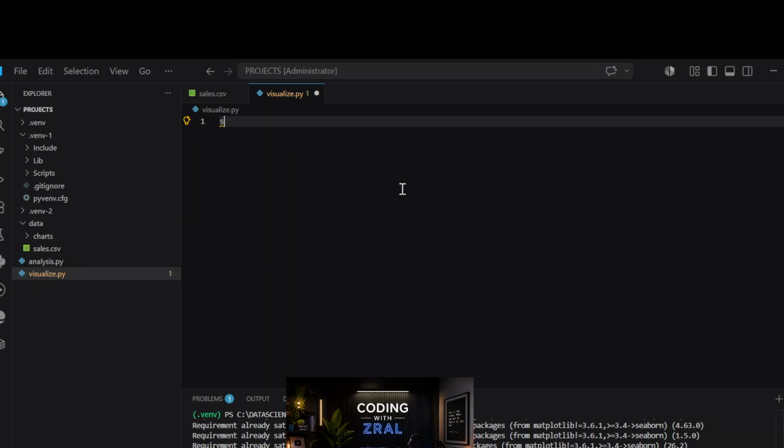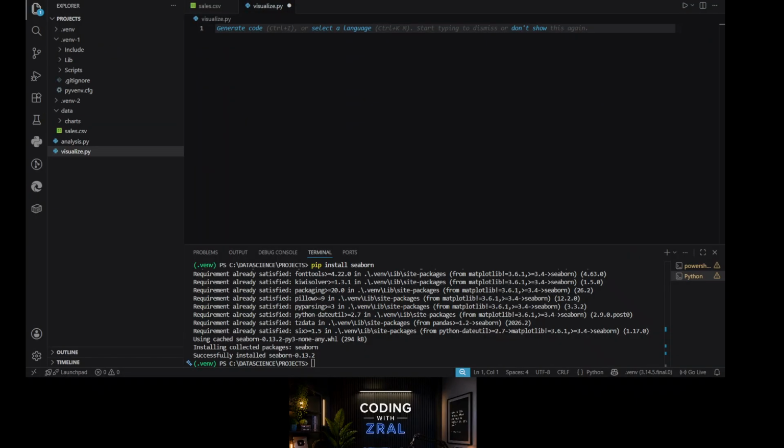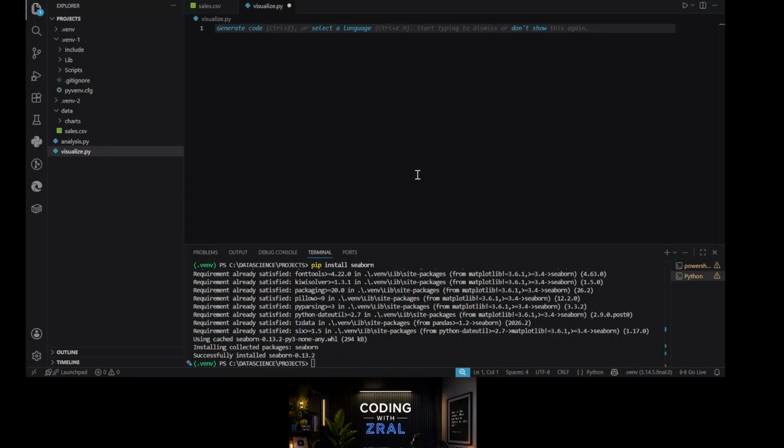So in our visualize.py, I think you're able to see it clearly. So this is the project structure. We did analysis. Now we're trying to do visualization.